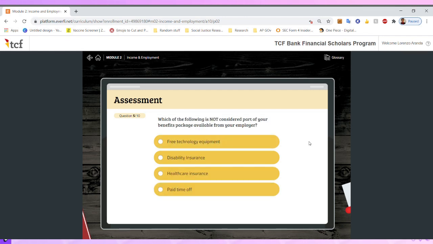Which of the following is not considered part of your benefits package available from your employer? Free technology equipment is not part of your benefits package. How does the government pay for roads, schools, and emergency services? They are funded through taxes. What do you need in order to fill out your 1040? Your W-2, routing, record of any supplemental income. You need all of the above.